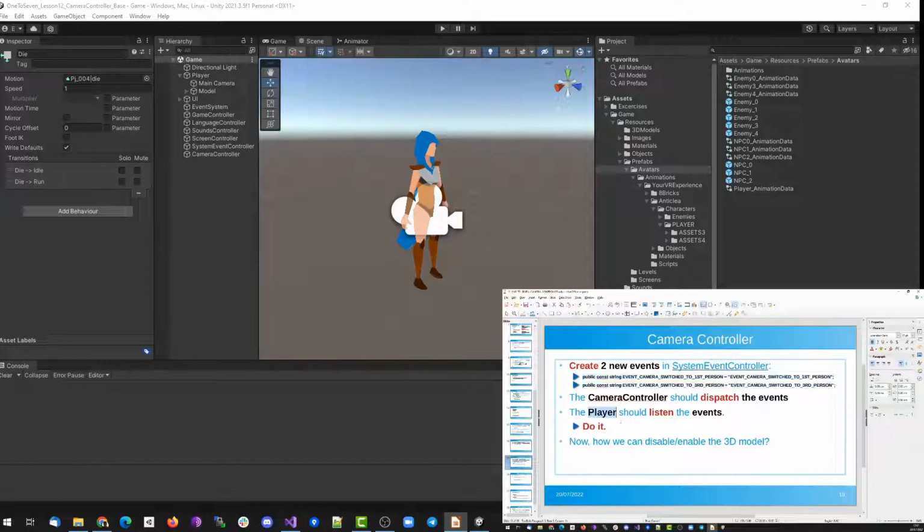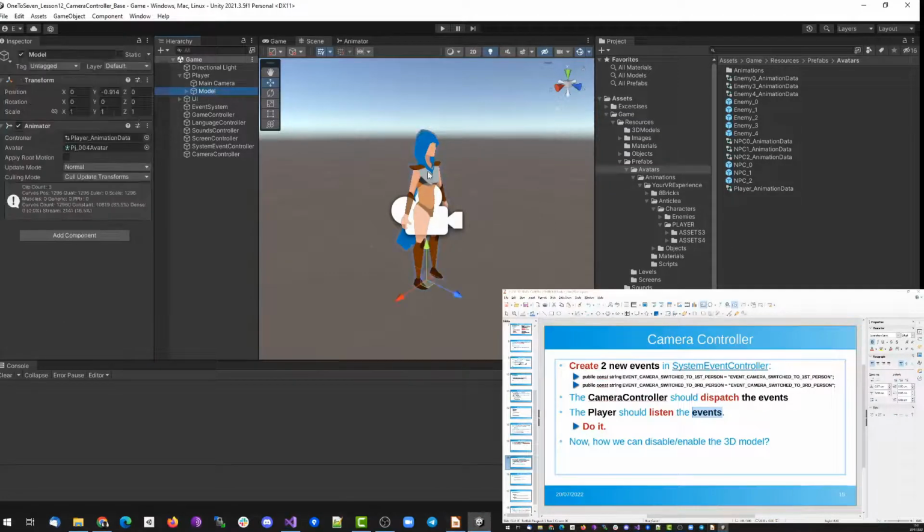Okay, the player should look for these events, and what the player should do when it receives these events is disable the 3D model. This 3D model should be disabled when we are on first person view. So in first person we disable, in third person we enable. So go ahead and do it.